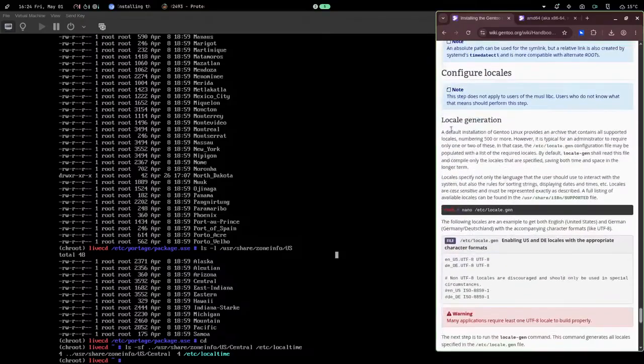Cool. Locales. The default of Gentoo Linux locales is like the languages, right? The languages used on your system. Locales specify not only the languages that the user should use to interact with the system, but also the rules for sorting strings, displaying dates, times, etc. Locales are case sensitive and must be represented exactly as described. A full listing of available locales can be seen there. I just go with the US language here.